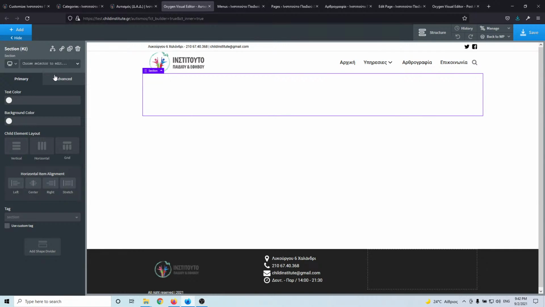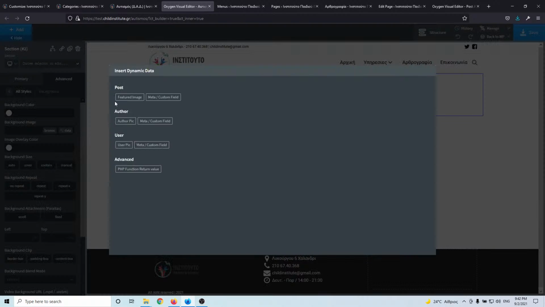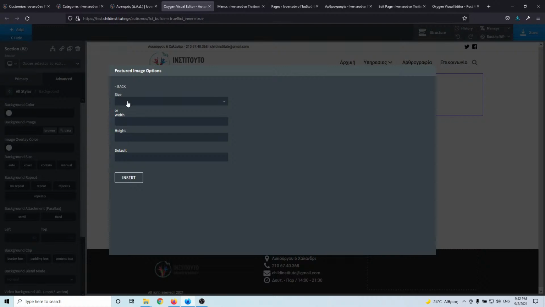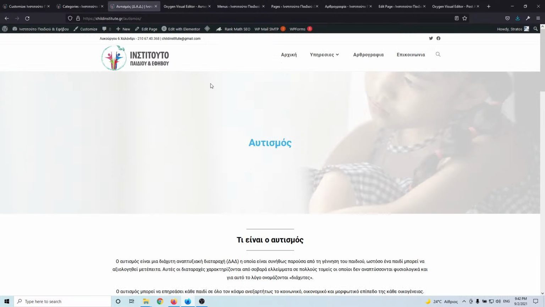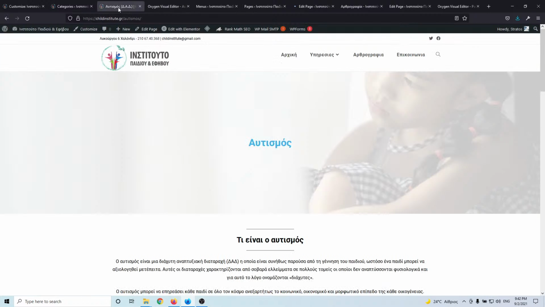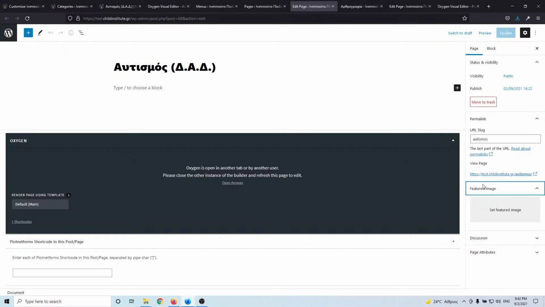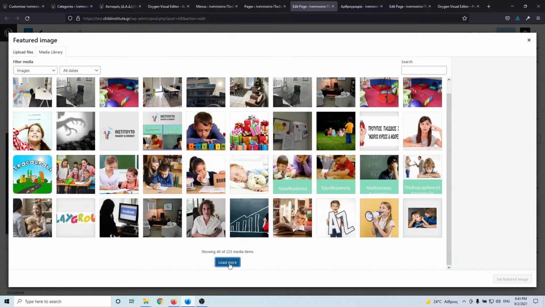And now I can go into the advanced, I can go into the background, and I can set this to be a featured image. Now remember that you have to go into the pages and add a featured image if you want that to work correctly. But I can do that for the background image, and I can now go into the page and add this image as a featured image. So let's go again to the pages and let's edit that. And that was a girl that is sitting right here with her hands on her knees. So I'm going to go into the featured image, set featured image, and add that girl inside here.